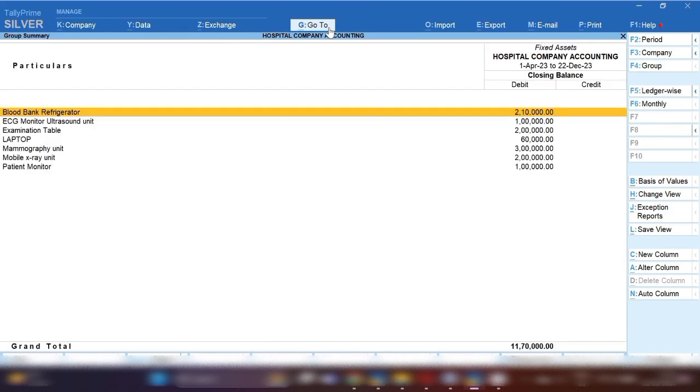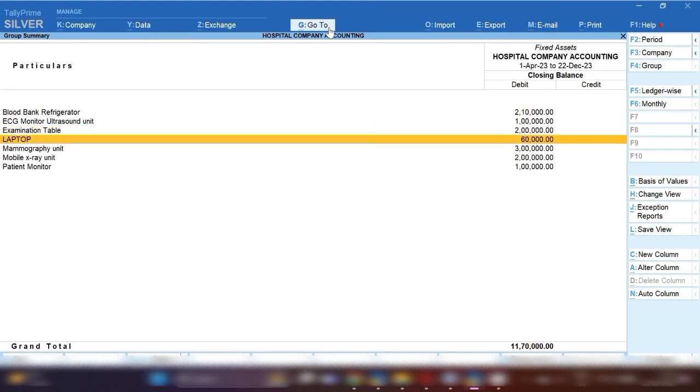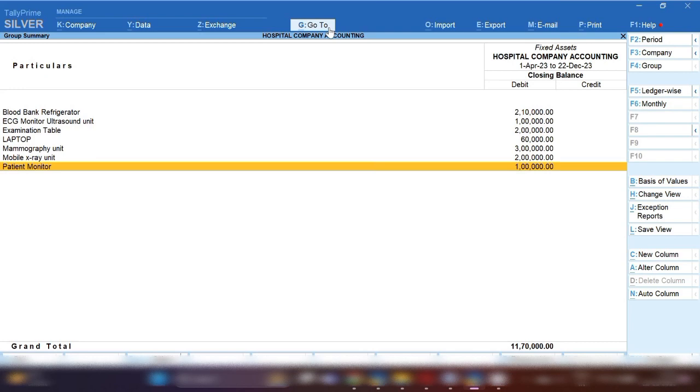Click on this, so you can see all the entries showing over here which we have done as fixed assets. So this is going to show in your balance sheet on the asset side under fixed assets. All these entries are showing. So there is a total of 11,70,000 fixed assets. We have booked entries as fixed assets. So you can also book this entry.